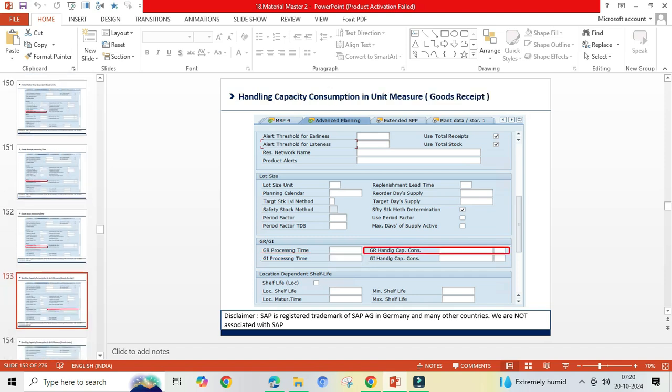So the next one, handling capacity consumption in unit of measure, goods receipt. Used by the heuristic and optimizer to calculate how much handling resource capacity is consumed by the product for a particular plan. Example, if the handling resource can handle 1000 liters per day and you define the handling capacity consumption as 10 liters per piece, the maximum rate is 100 pieces per day.